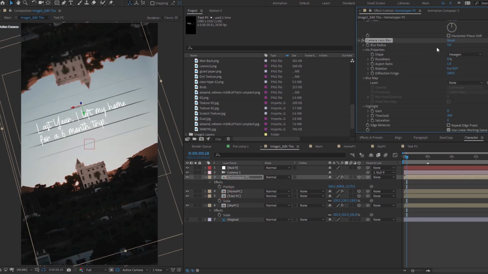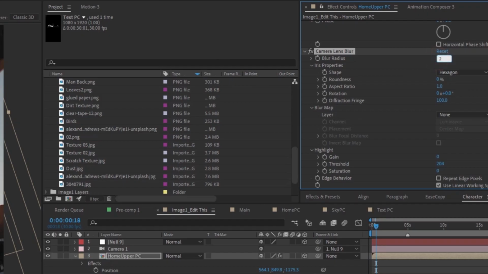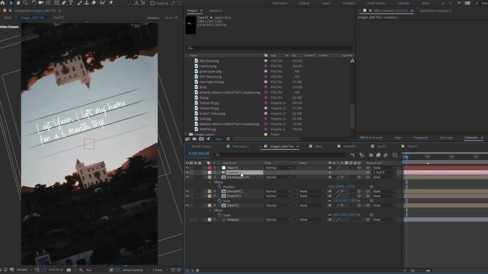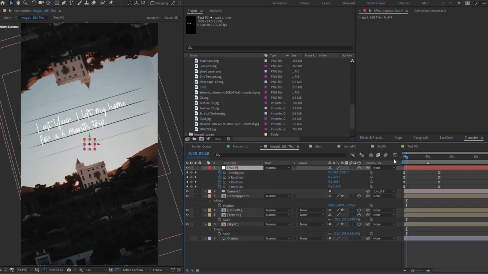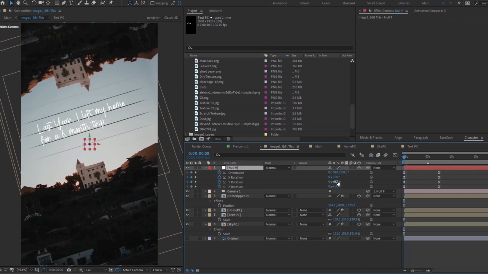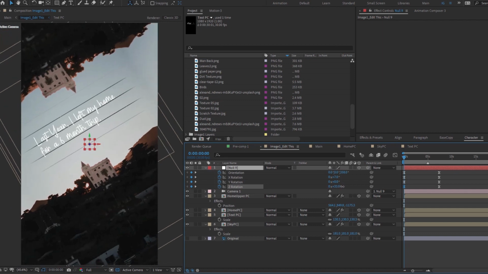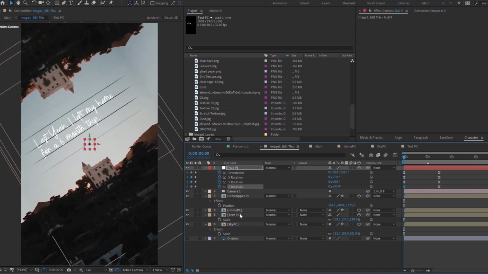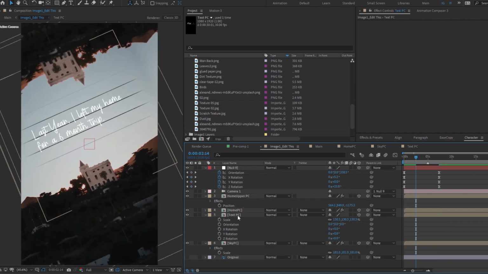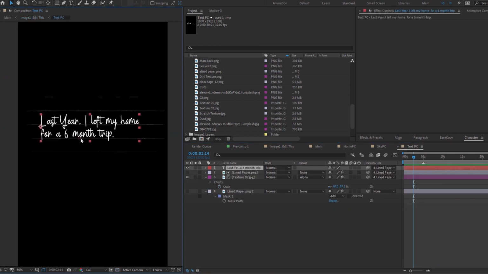It gives a nice depth to everything, but I'm going to switch it to 2. Now I'm going to play around with the Z rotation here. I'm going to make it a bit more extreme than it was. Okay, I'm now going to work on text again.